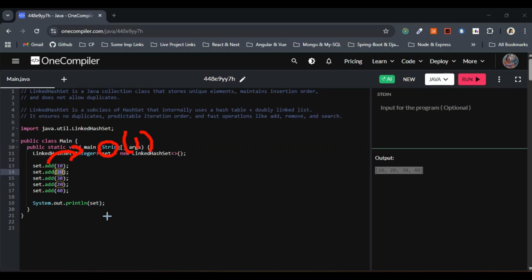Then for the contains, linked hash set also gives the operation contains, right? So we can make use of the contains to check whether the element is present in the hash set or not. For the contains, the time complexity would be big O of 1, because of direct hash lookup.